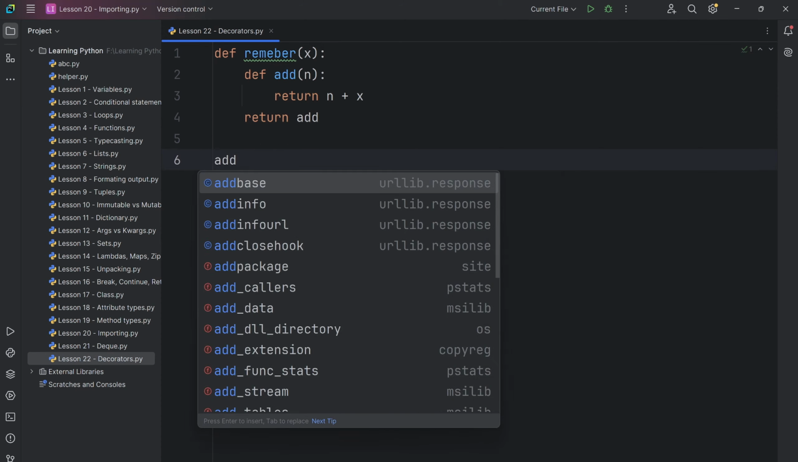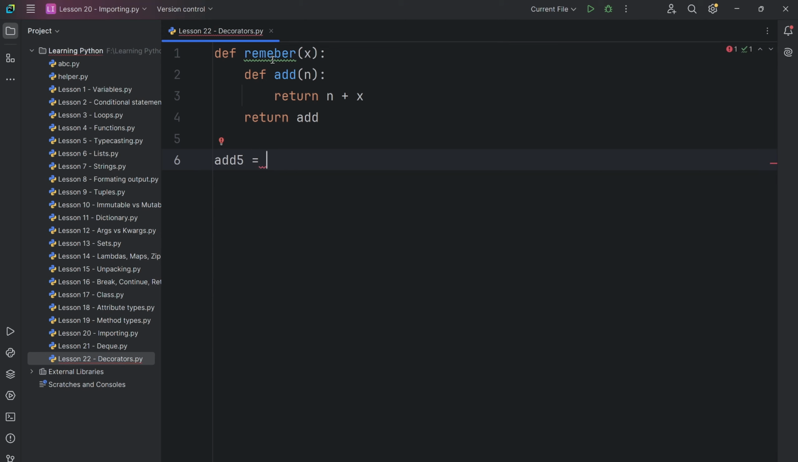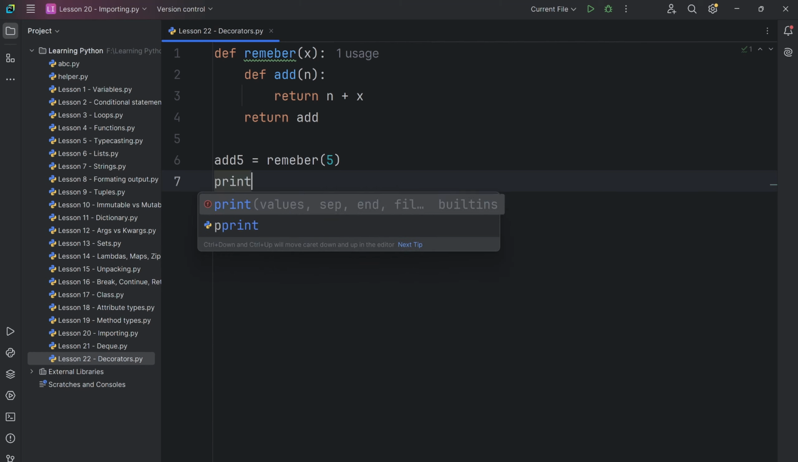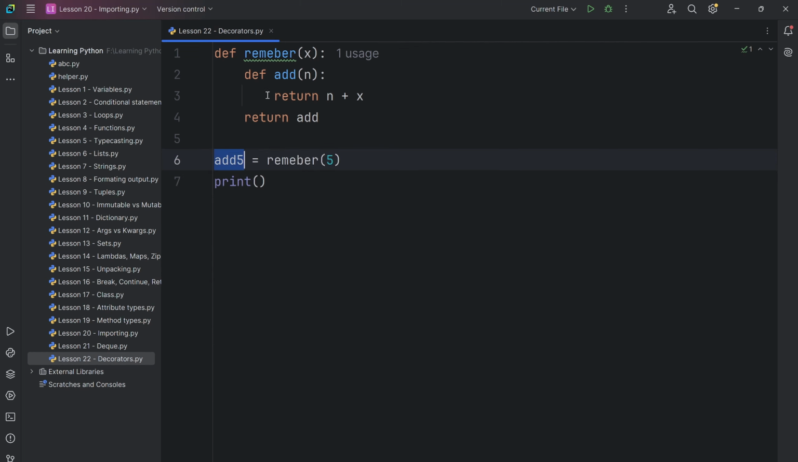I'll create a variable and call it add5, and to this function remember I will pass 5. This x will have a value 5, and this inner function remembers that x has value 5 even though the add function is not executed, just this outer remember function. Also, since I return the function add, now this add5 is a function, so I can pass something to this add5, which in this case will pass something to this inner add function.